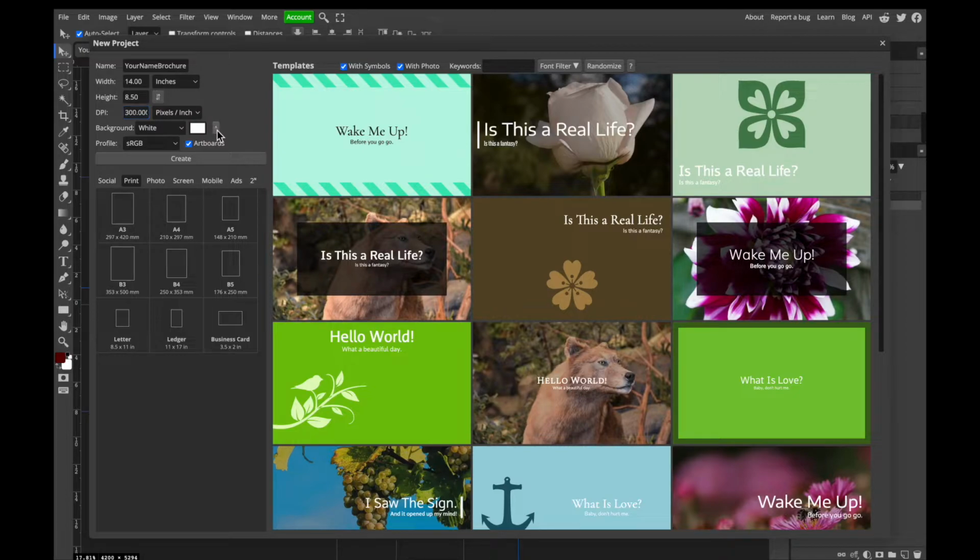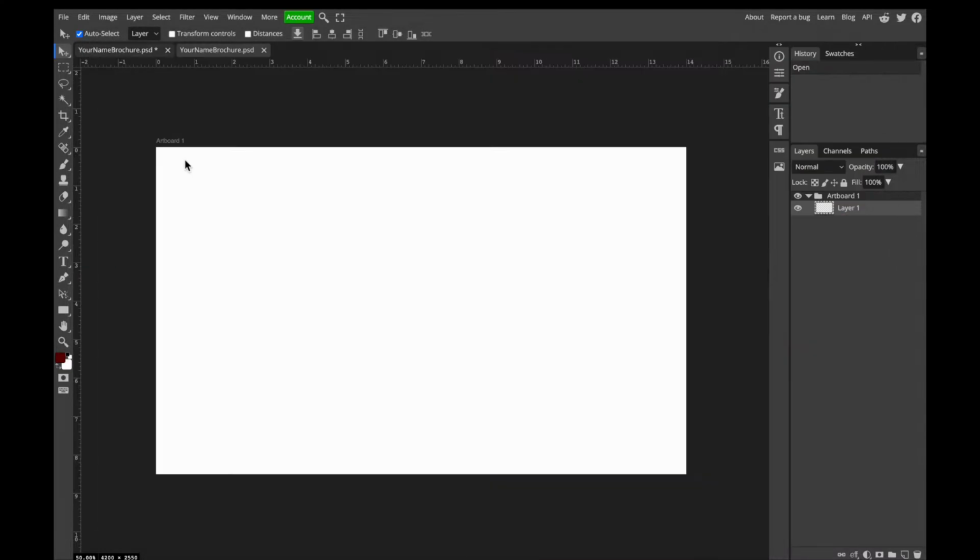You will see there's this V right here. Click on the V and we're going to choose artboards. Make sure that this is checked. It's going to allow us to have multiple artboards or pages inside of our document. I'm going to click on Create. And here you can see I have my document in Photopea.